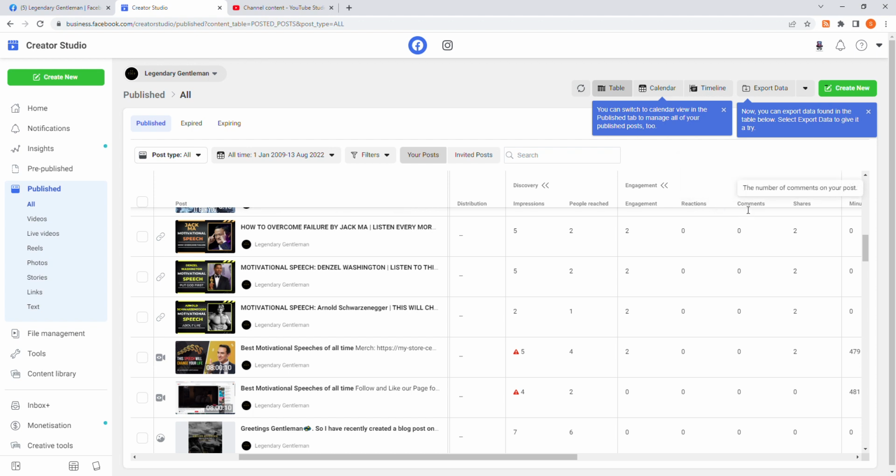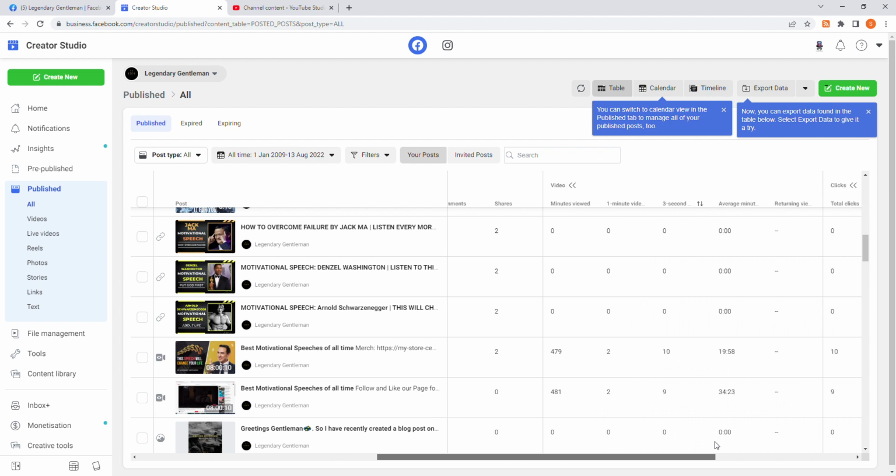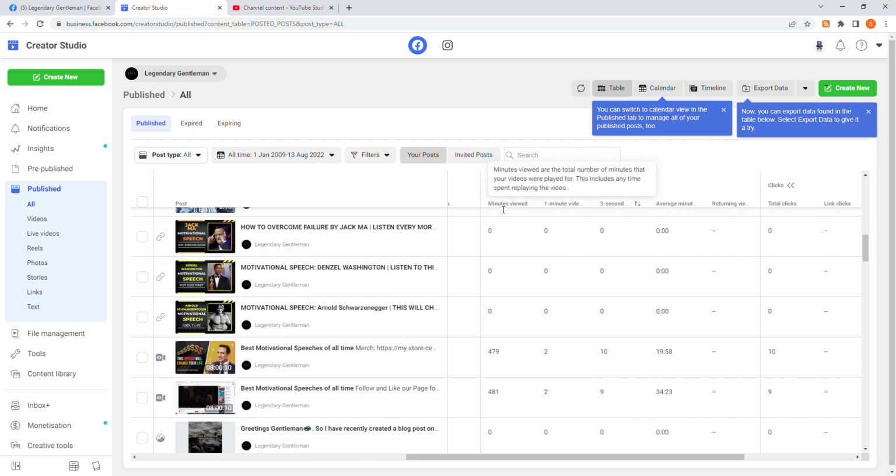The number of comments on your post, so that's comments. Then we have shares, the number of shares on your post. And let's just swipe to the right. Then we have minutes viewed. Minutes viewed are the total number of minutes that your videos are played for. This includes any time spent replaying the video.